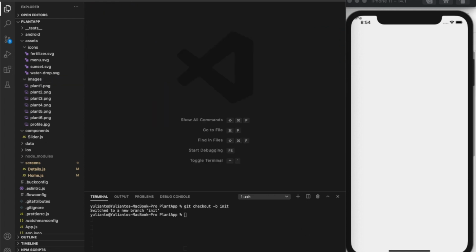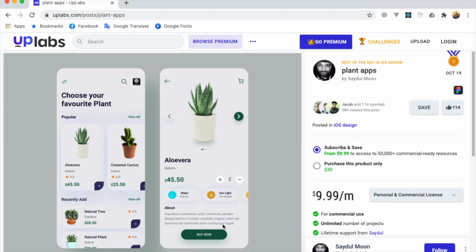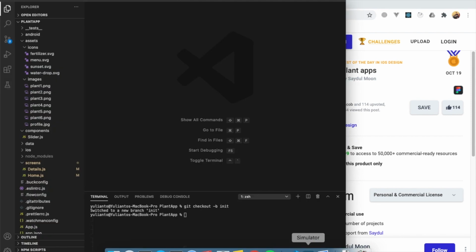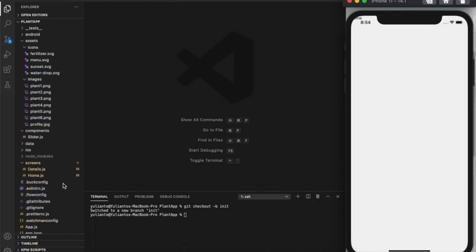Today we are going to create this beautiful UI. I just found it on Uplabs by Saydul Moon. Let's get started. Before we get started, I've already created the initial project on GitHub, so you can download it before getting started.